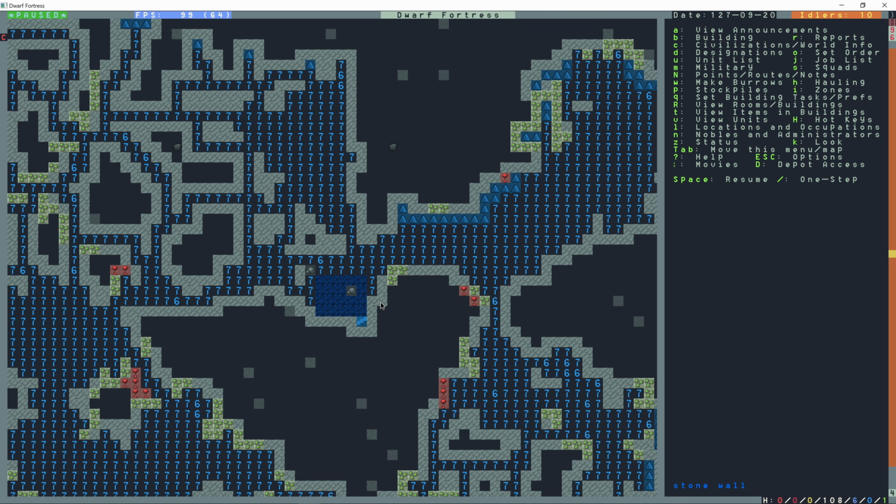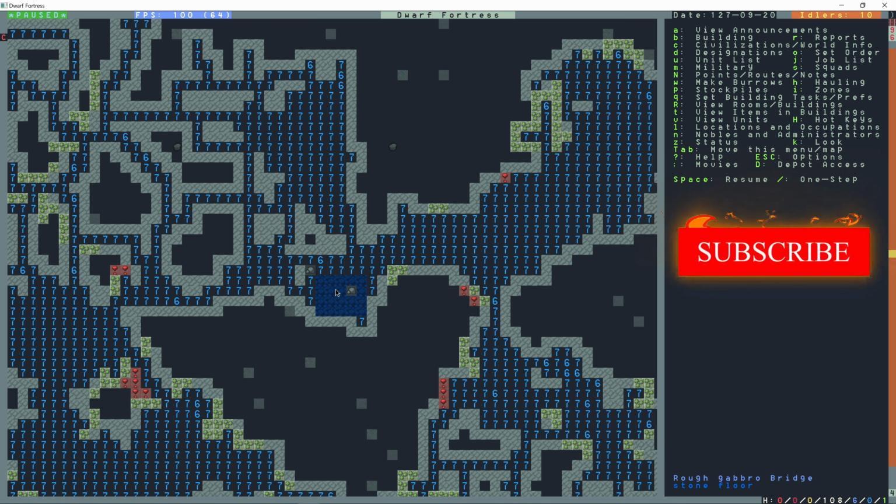I am Twisted Logic. In the previous video we used the bridge method for getting to the cavern lake here, and in this video we're going to be bringing the water safely into the fortress and going over water pressure.